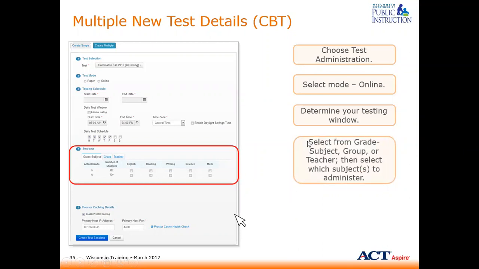So then step 4, this is where you'll see all of the grades with students that are eligible for the selected test administration within the school, as well as the different subjects. So you can select the subjects that the students will be taking, and the students will be added. So in this case, grade 9, 522 students, all 522 students would be added into test sessions.